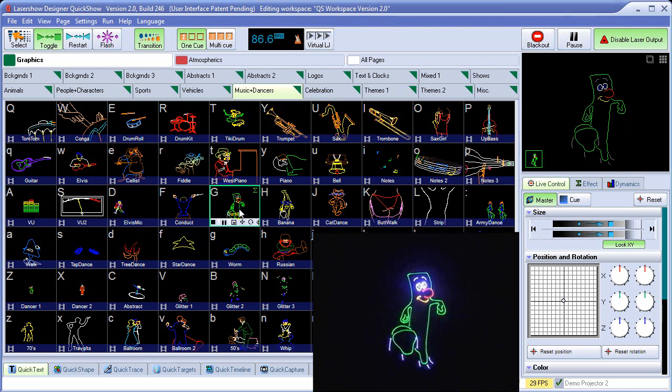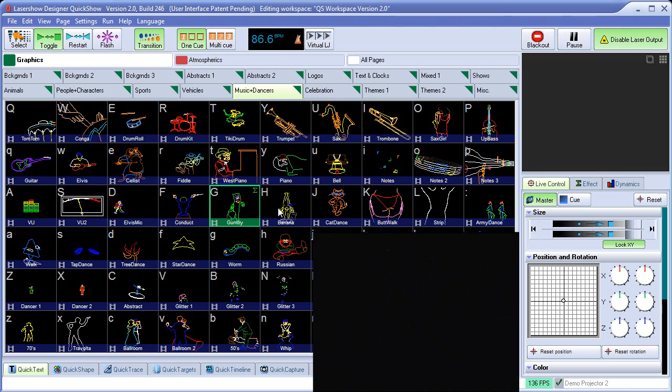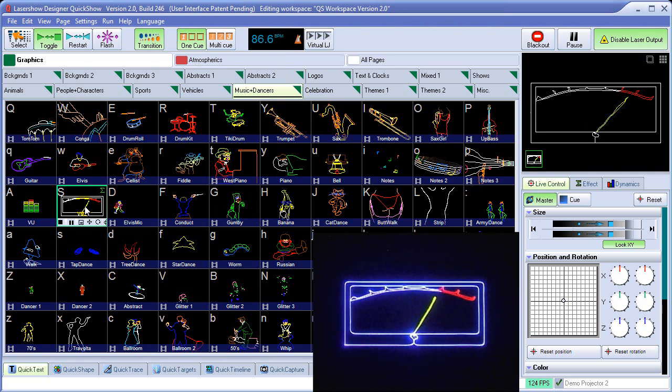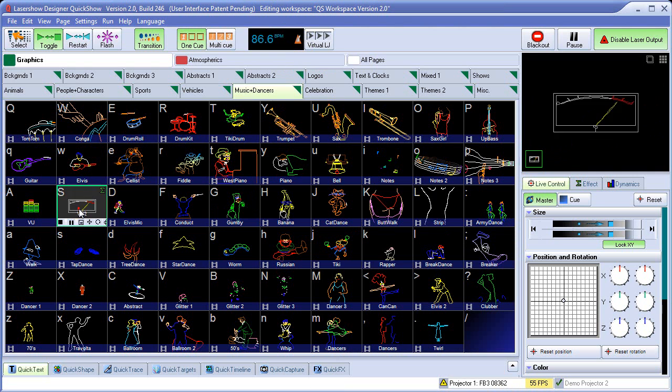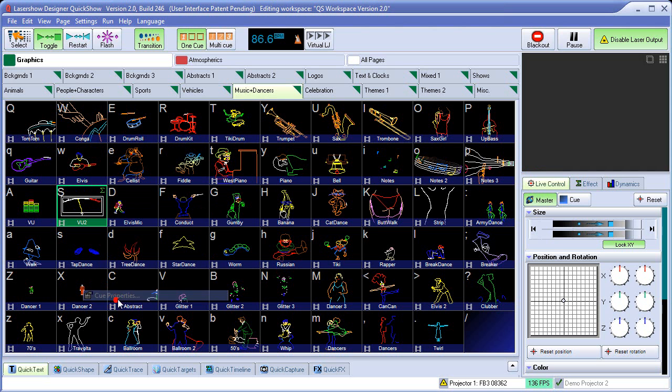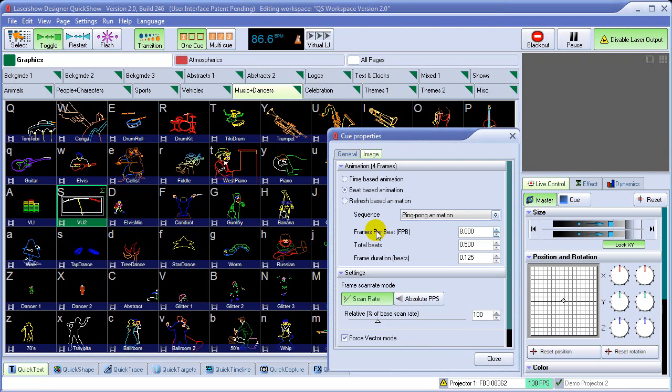What we can make happen is make this work in a little bit of a different way. It's the same kind of thing for this VU meter here. If you right click and say Q Properties, you'll see that we've asked this to ping pong again, and then do that animation over just a half of a beat.